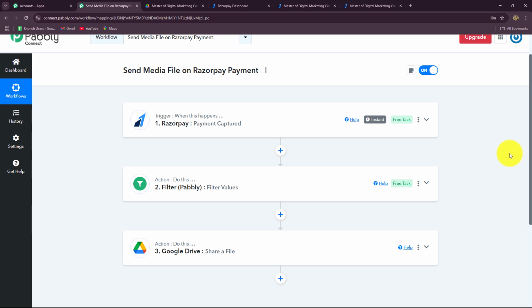So you can also very easily create this amazing automation without any coding or programming skills by simply setting up the connection between Razorpay and Google Drive in such a way that whenever the payment is going to be captured through Razorpay, automatically the file is going to be delivered to the person who has made the payment. I hope the automation is clear to you. Also, it is helpful for your business.